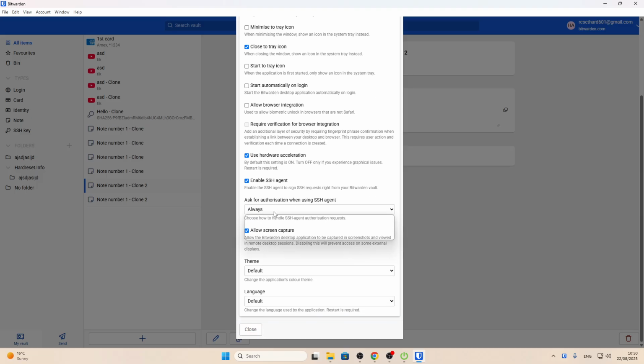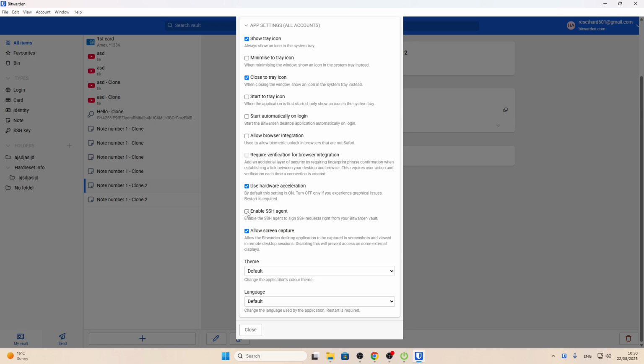So it's useful whenever you're using it, but if you're using Bitwarden only for passwords, then I won't recommend using that. As you can see, you can also ask for authorization when using SSH Agent, so you can choose always, never, or remember until vault is locked, which is the best option out here. So now, as you can see, it's enabled. Now we can just disable it by tapping on the checkbox.